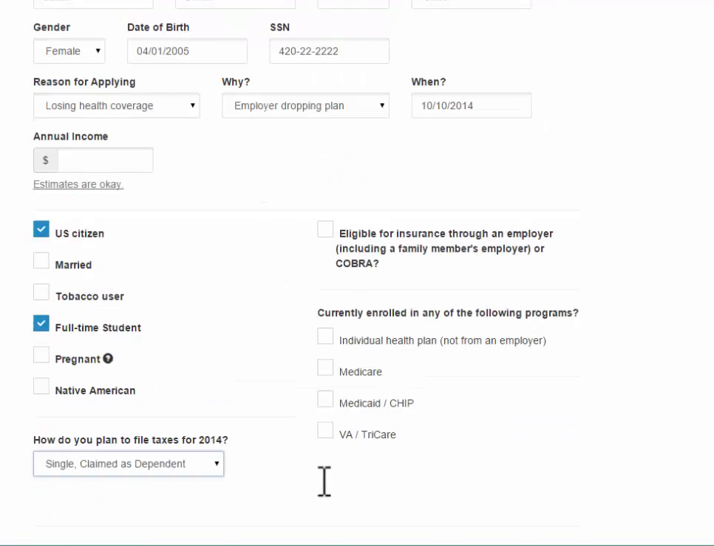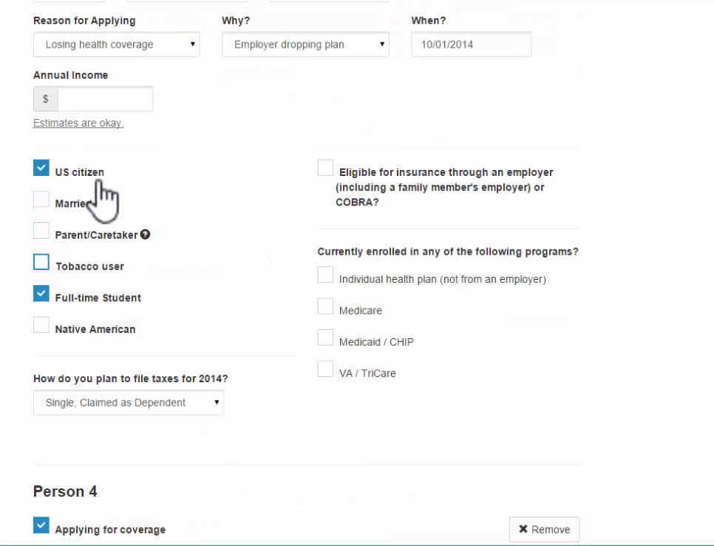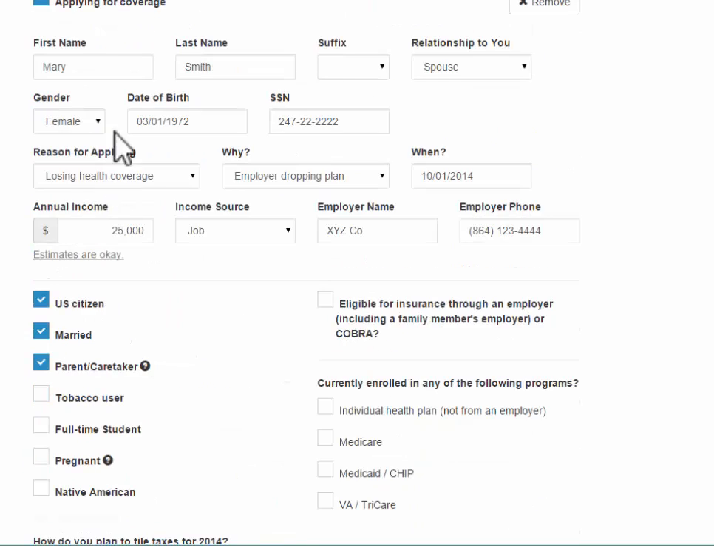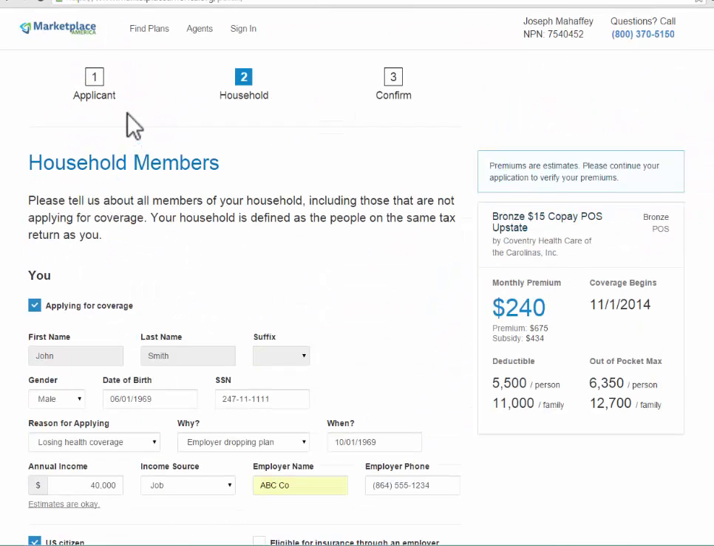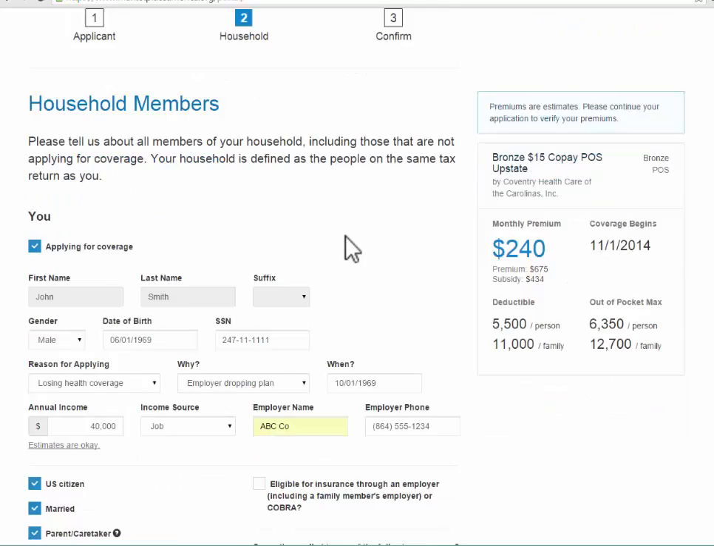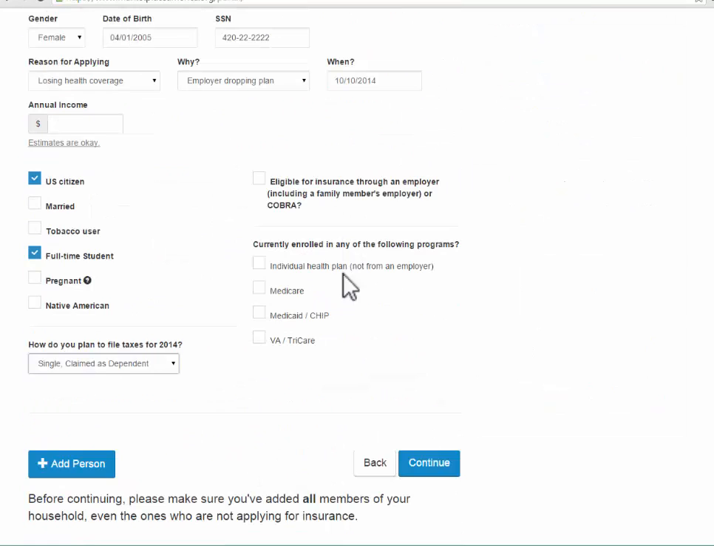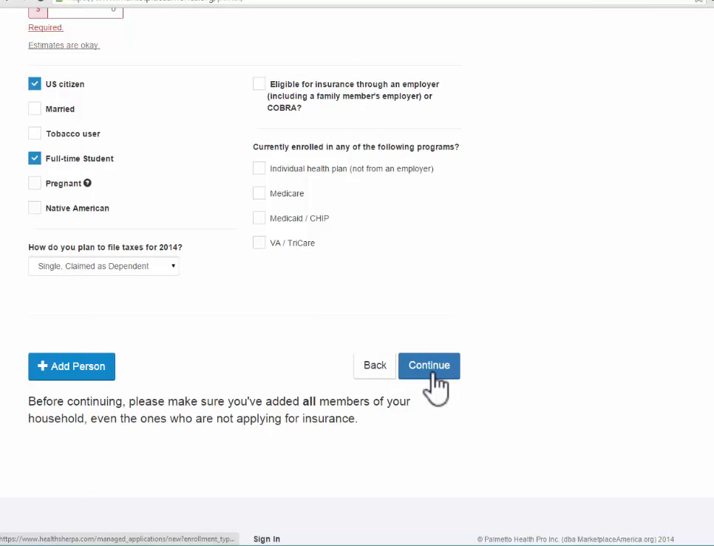If I scroll back up, I can see that I've got person 4, and then person 3, and person 2, and person 1. So if you need to scroll back and change something, it's really simple to do. But notice I've finished step 1. I've really finished step 2. Now I'm ready to move on to step 3. So I want to come all the way back down to the bottom. When I'm ready to hit continue, I'm going to hit continue.